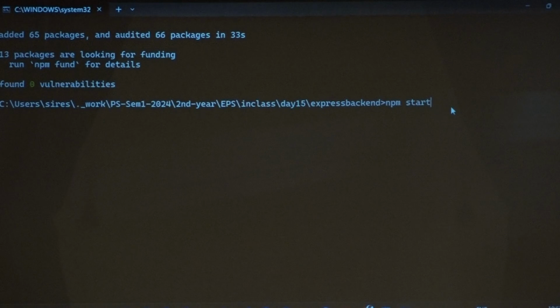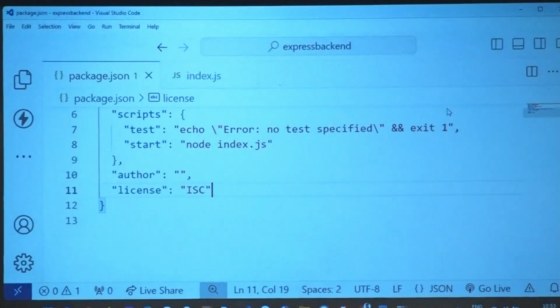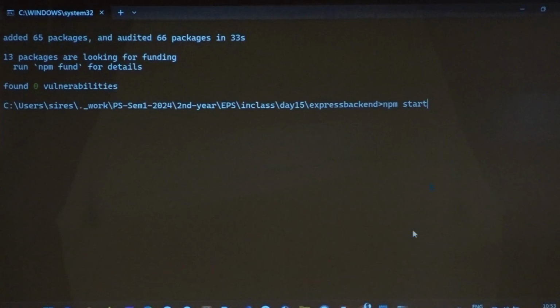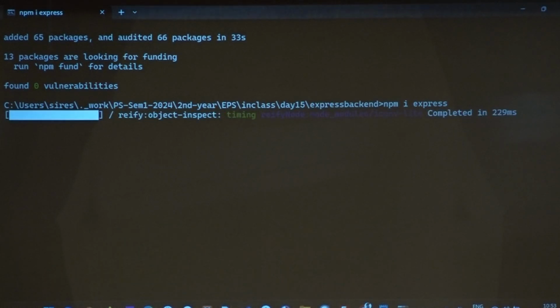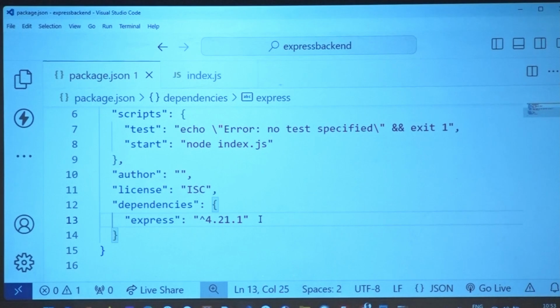npm start. Are you able to see it on your side? Module not found. It will not start. You are able to see it? Now let me go ahead and do what I did earlier: npm install express. So when I do that in package.json, I'll get the express dependencies like that.